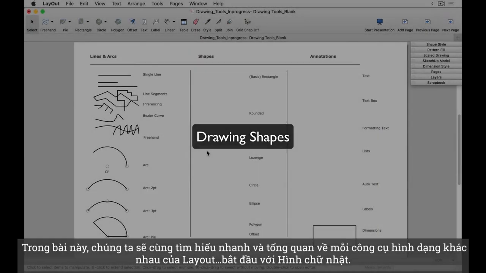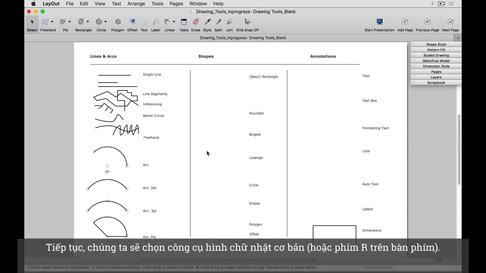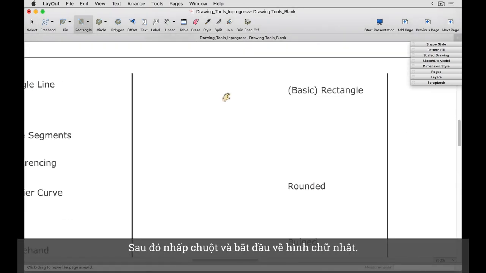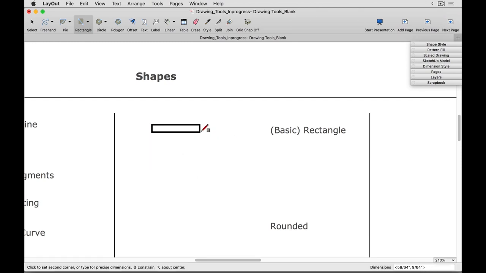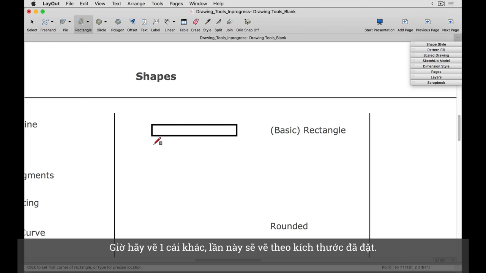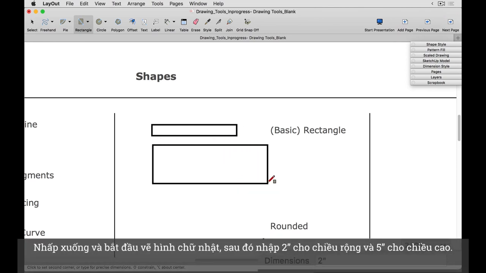In this lesson, we're going to do a quick overview of each of Layout's different shape tools, starting with rectangles. Go ahead and select the basic rectangle tool, or the R keyboard shortcut, then click down to start the rectangle. Note that holding shift locks the aspect ratio to a square. Now draw another one, this time with set dimensions. Click down to start the rectangle, then enter 2 inches for the width and 0.5 for its height.